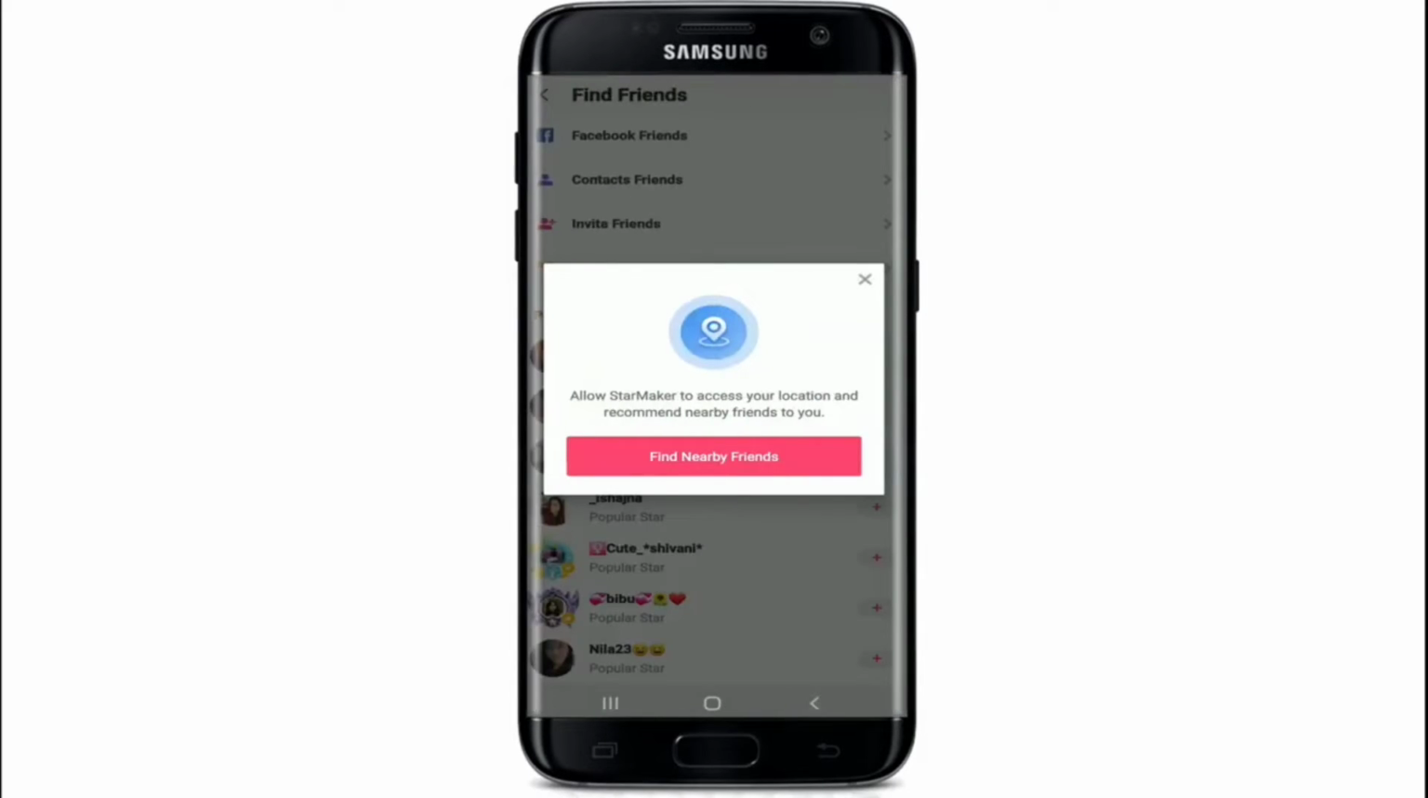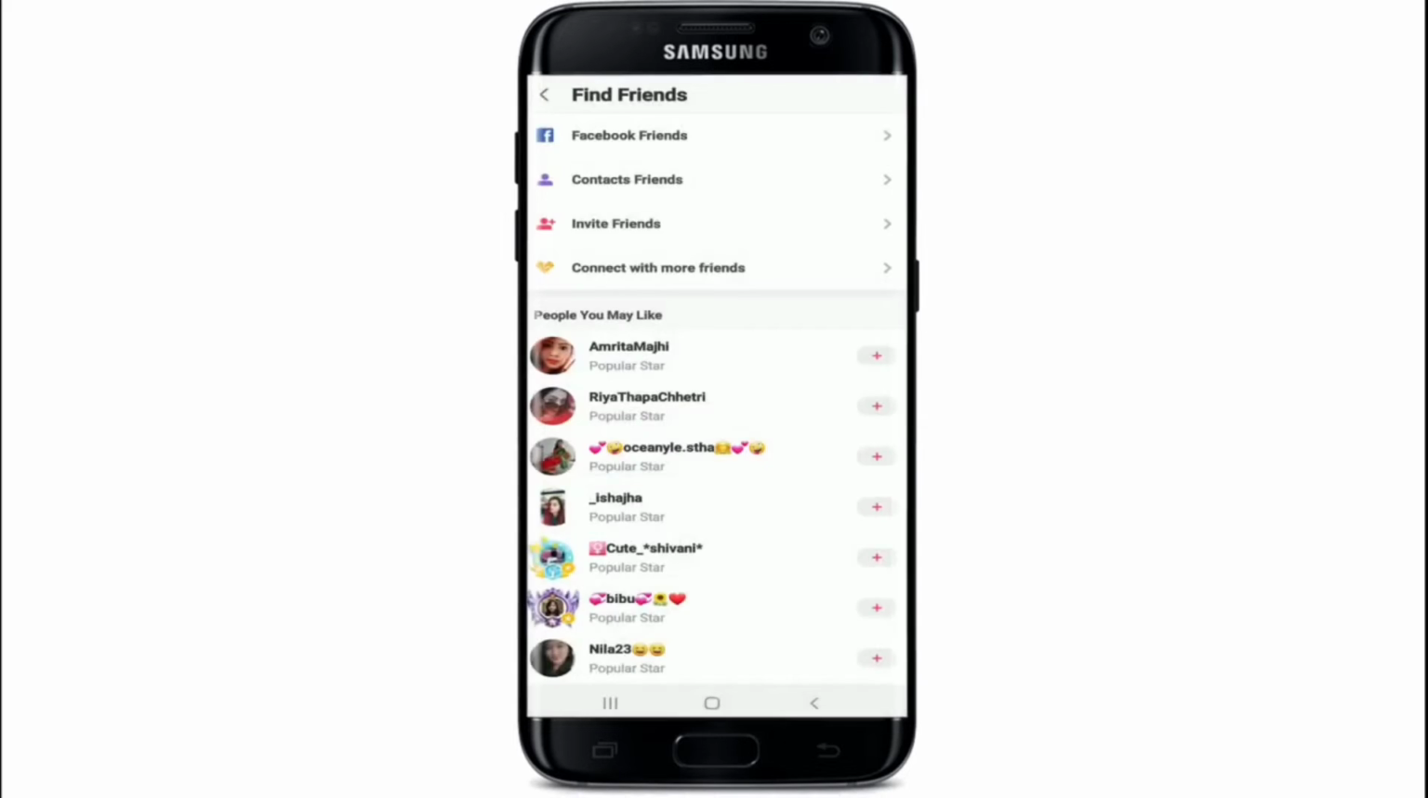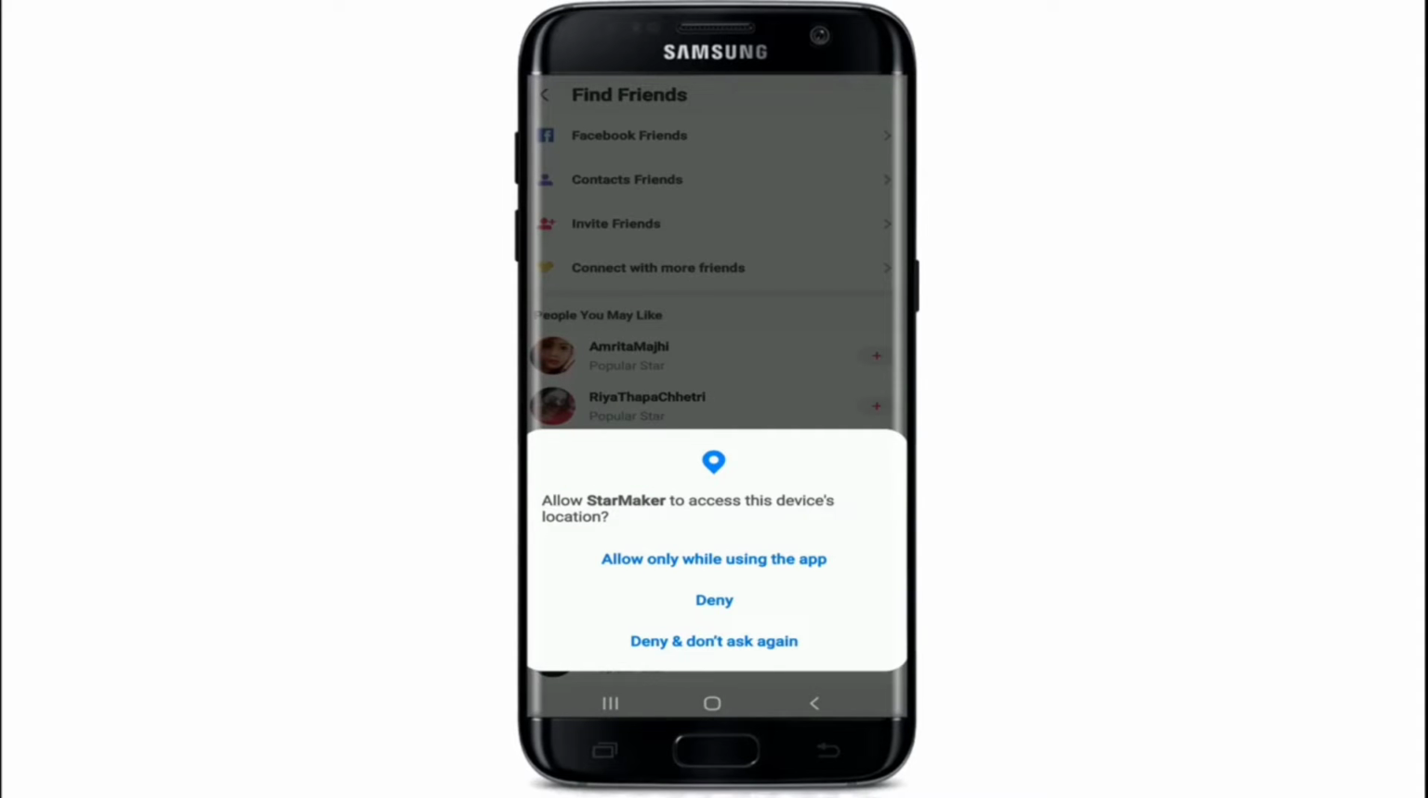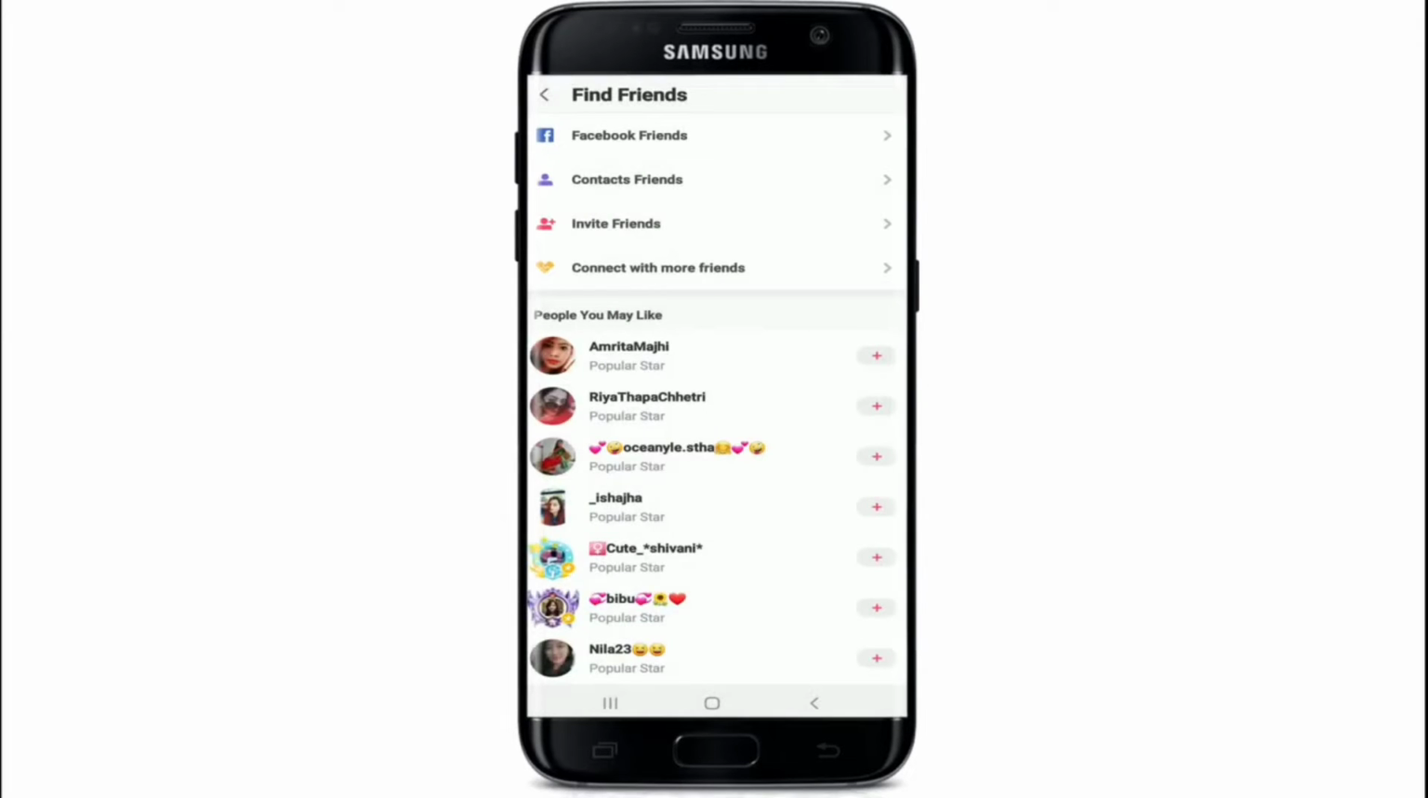You can allow StarMaker to access your location and recommend nearby friends to you as well. To do so, tap Find Nearby Friends. Allow access for StarMaker to your GPS by tapping on Allow. Now, in order to add friends, you can search your Facebook friends by tapping on Facebook Friends and simply tap on the plus button at the right corner like this.